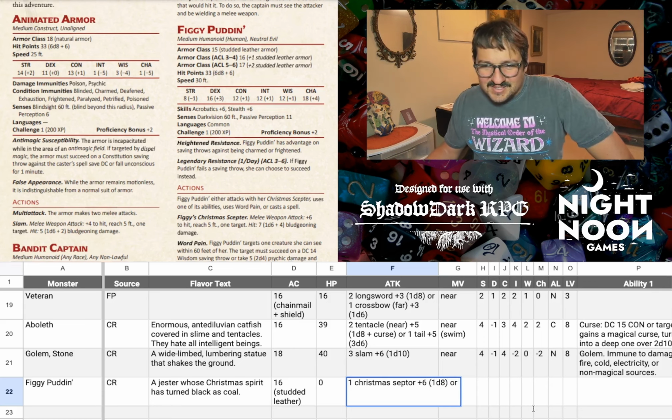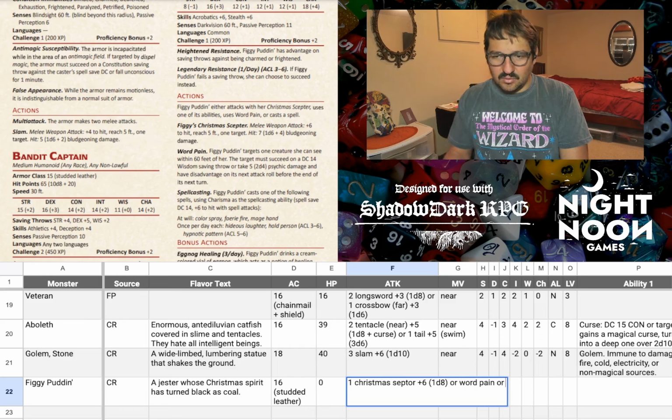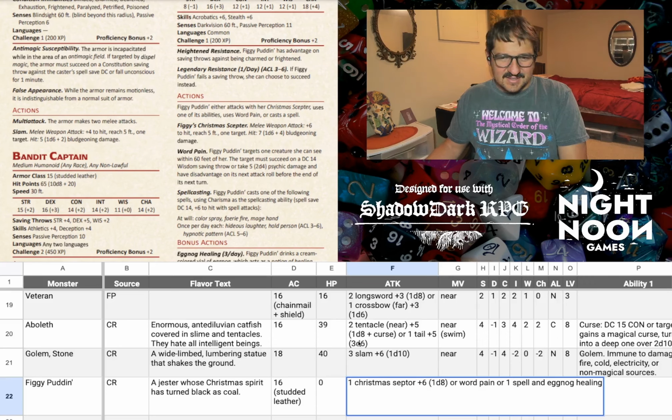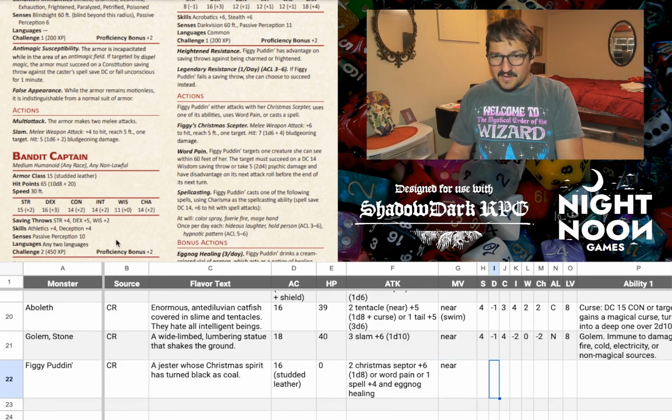Or it can use one of its abilities. So I'm going to say 1 Christmas scepter, or Word Pain, or 1 spell. And since bonus actions aren't a thing, I'm going to say Eggnog Healing is something that Figgy can just do on any turn additionally. And I think too, since these other characters that are level 8 have at least 2 attacks, I'm going to make Figgy have 2 attacks with the Christmas scepter as well. The movement is near for Figgy.